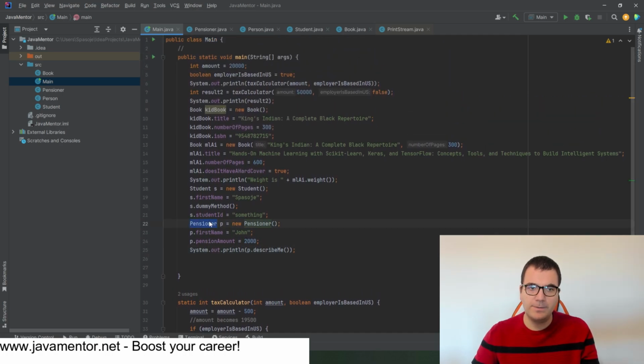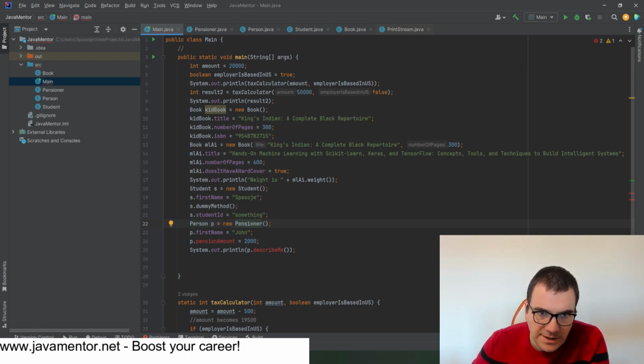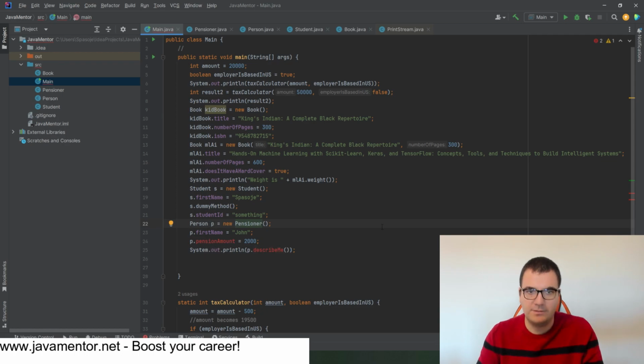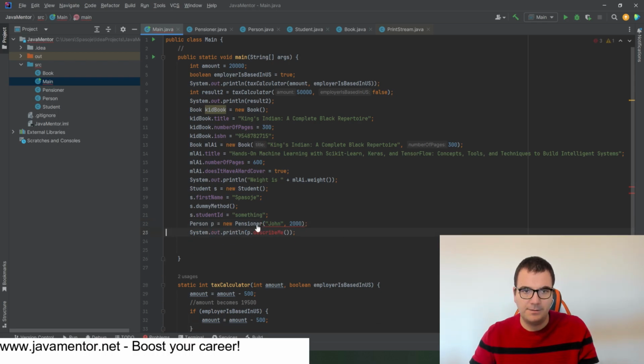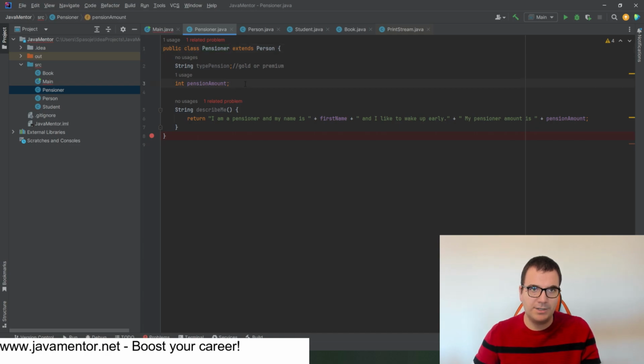But what happens if we change the data type of the variable to person? That's fine, right? P equals new pensioner. Well, okay, we need to pass first name and pension amount through the constructor, because this way it's impossible, because not every person has a pension amount. Let's first fix that. John, and we will create one constructor here.